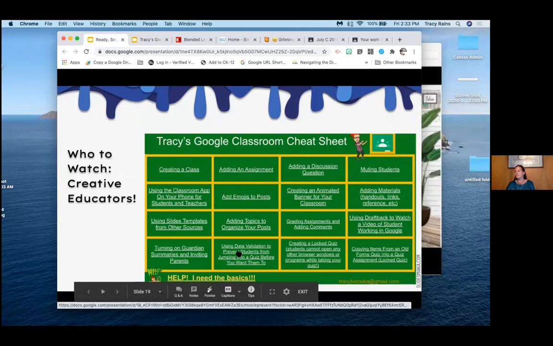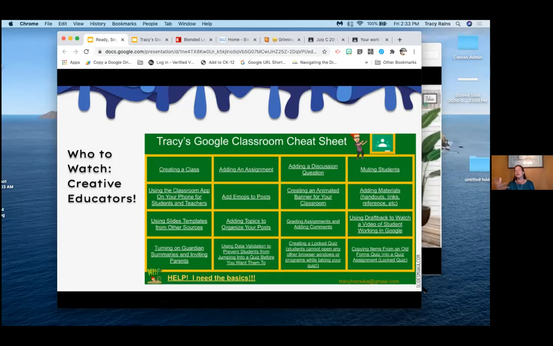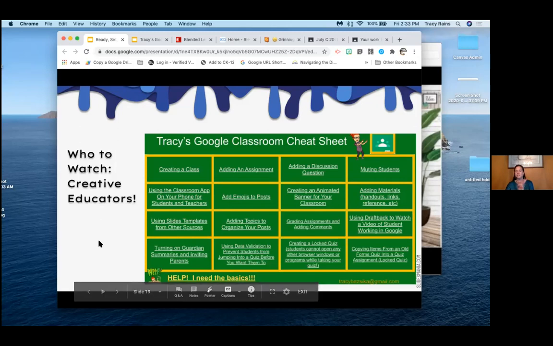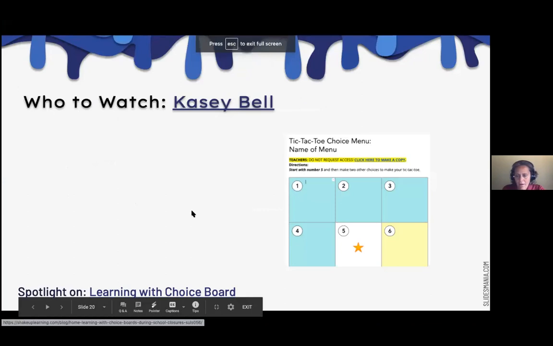And Bren, you probably like this one, using data validation to prevent students from jumping into a quiz. I don't know if you've used Google Forms, but you can actually lock a Google Form now, and so the students can't go into another browser. So this is just a great little cheat sheet of different things. They're real quick little screencasts that'll show you how to do it and what to do. I'm going to find that link, so I will have it here in one second.